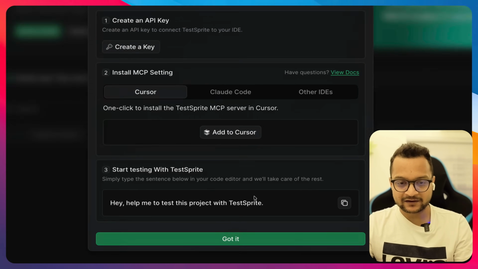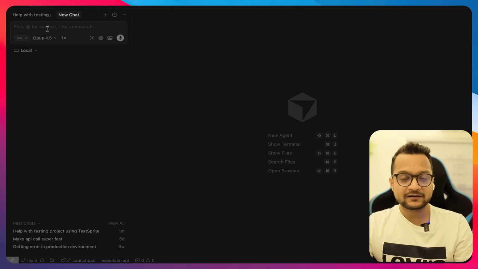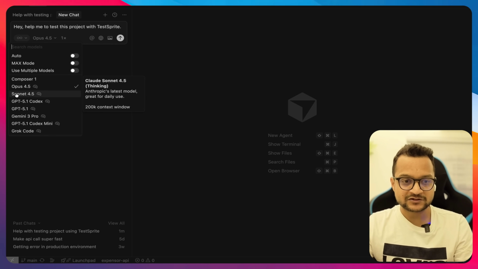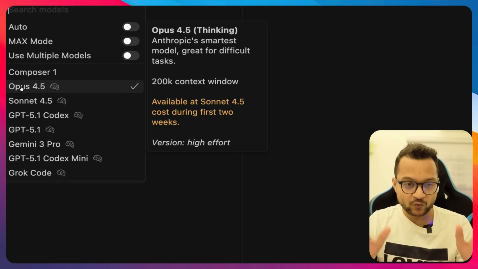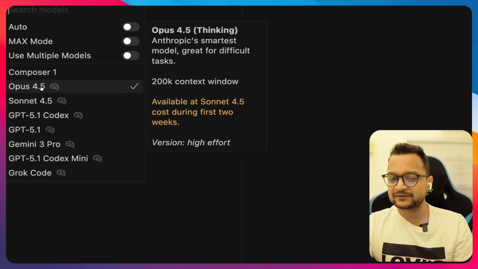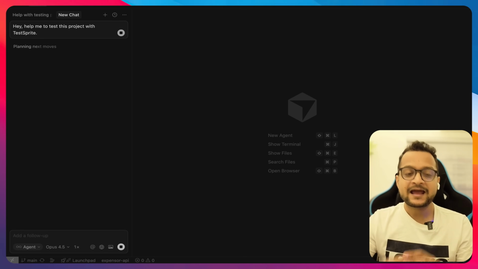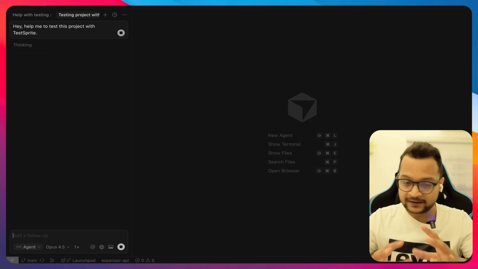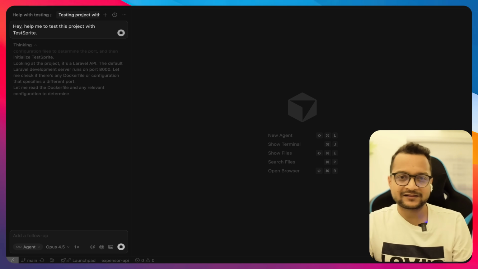Okay, so once we are done with that, we can start writing tests with TestSprite by using this command. So copy this, go to Cursor, click here, paste, and I'm going to use Opus 4.5, which is really nice and till now the best coding model, although it is a little expensive, but let's try it to see how it is going to work. So I'm going to hit enter and now things are getting started. Everything is now taken over by AI and we just need to wait for things.